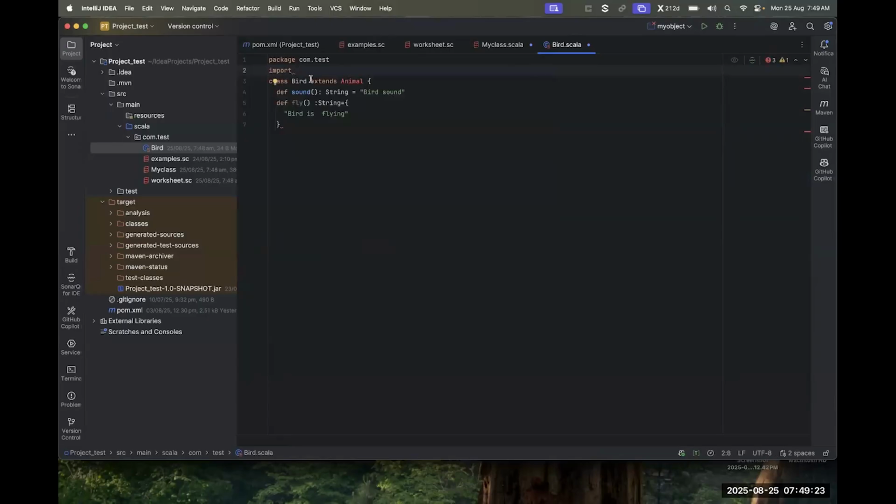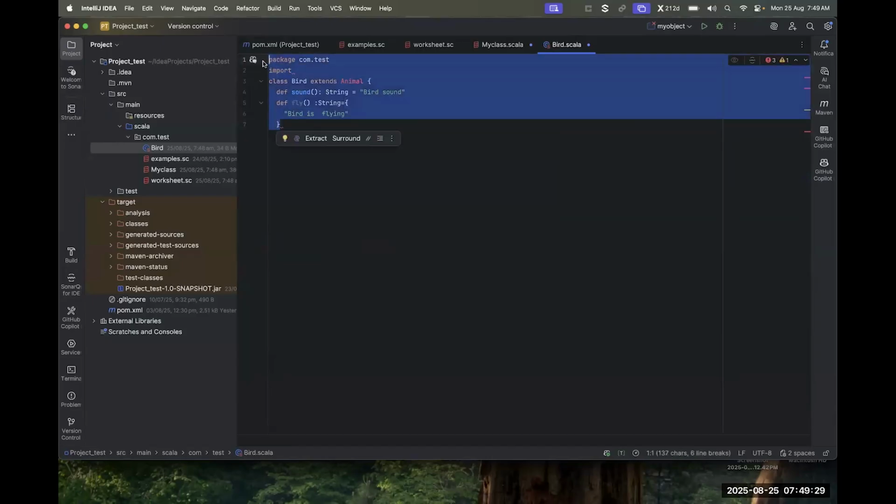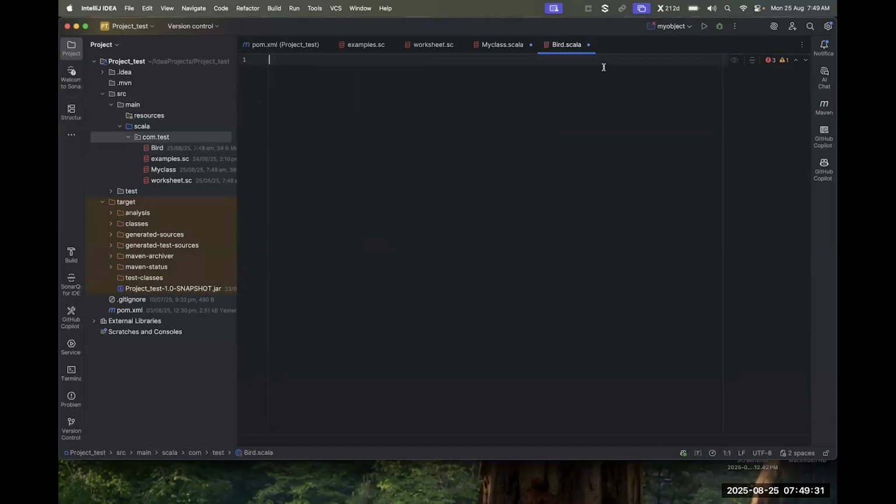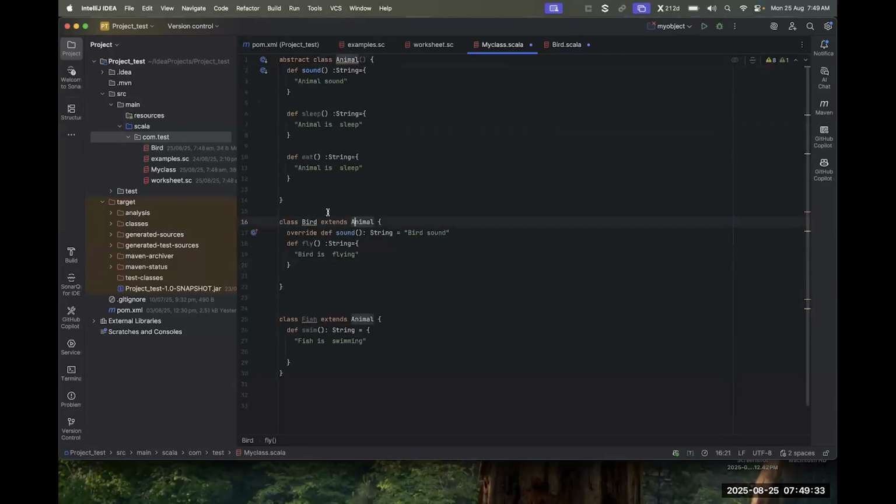Okay, when we read about imports and all, at that time I will tell you how we can make it in different packages. You have to import the animal and then you can use it. For now, let's just use only one class. In these classes, you have to make the class abstract. That is the first thing you have to do.